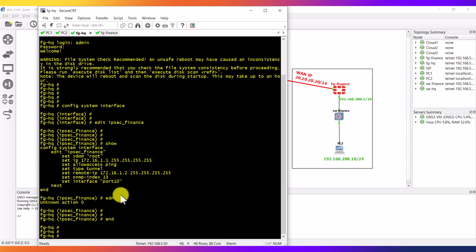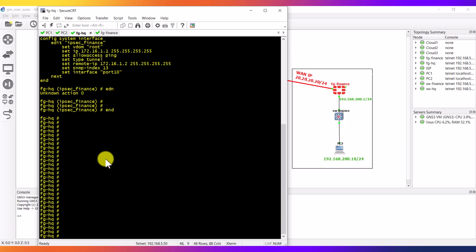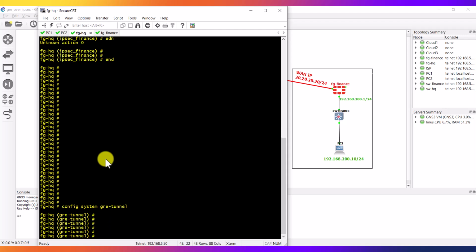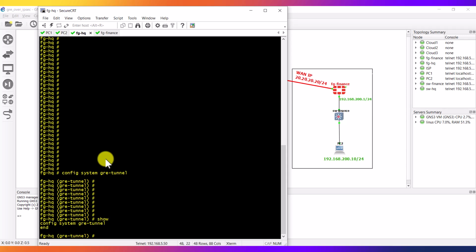Now it is time to create our GRE tunnels in each site. So we know that GRE tunnel connections don't have any graphical interface to configure. So the only way to configure GRE site-to-site tunnel is CLI in SSH, right? So for configuring GRE, I'm going into config system GRE. In GRE configuration, if I show, there is nothing here.